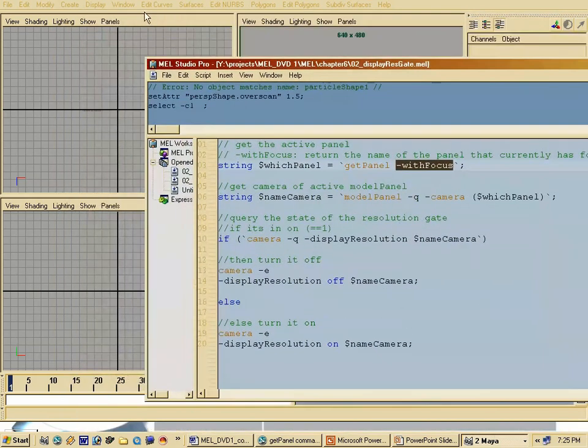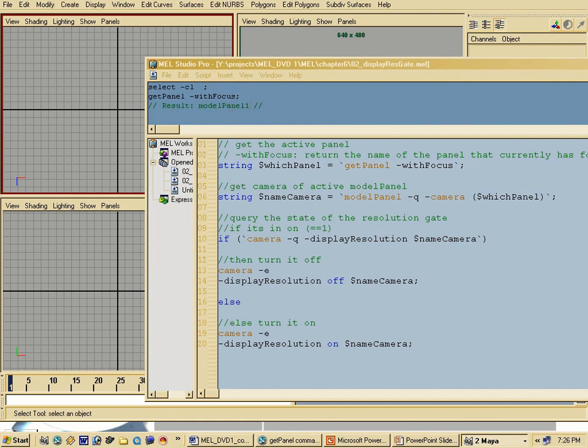So if I were to click on that one and then I execute this one, you can see that I already cast it in a variable, which is a string, because if you would execute just this, you see that this is a string. It is a sequence of letters and numbers, so you have to make sure that this is a string variable. And also again your back quotes. So the active panel in this case is modelPanel1, sorry.